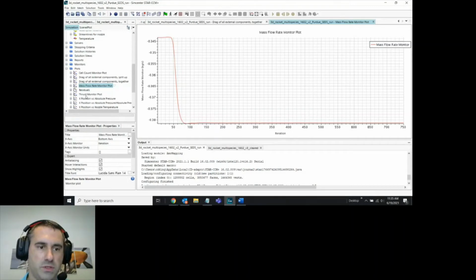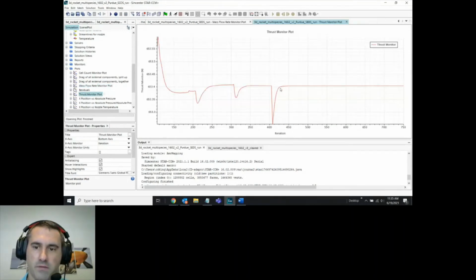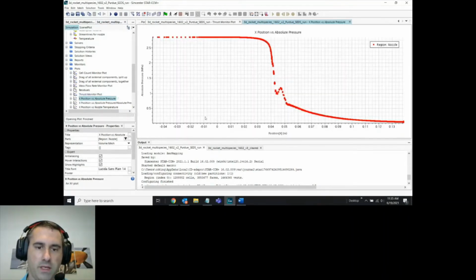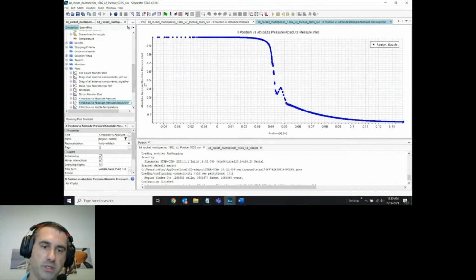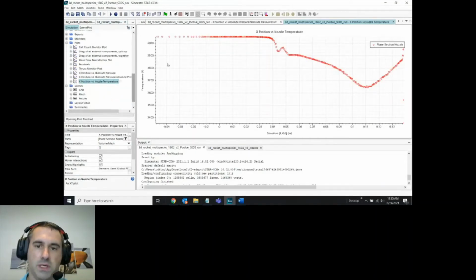You have residuals, which I won't really get into. You have the thrust. Again, this is going to change as its refinements are being made. And then you have these, where the X and Y have changed, right? So this is for the nozzle, and you're looking at absolute pressure in megapascals per the position in X on the nozzle surface. Here you just have pressure set as a ratio, and then you have X position versus nozzle temperature, if you want to look at that.